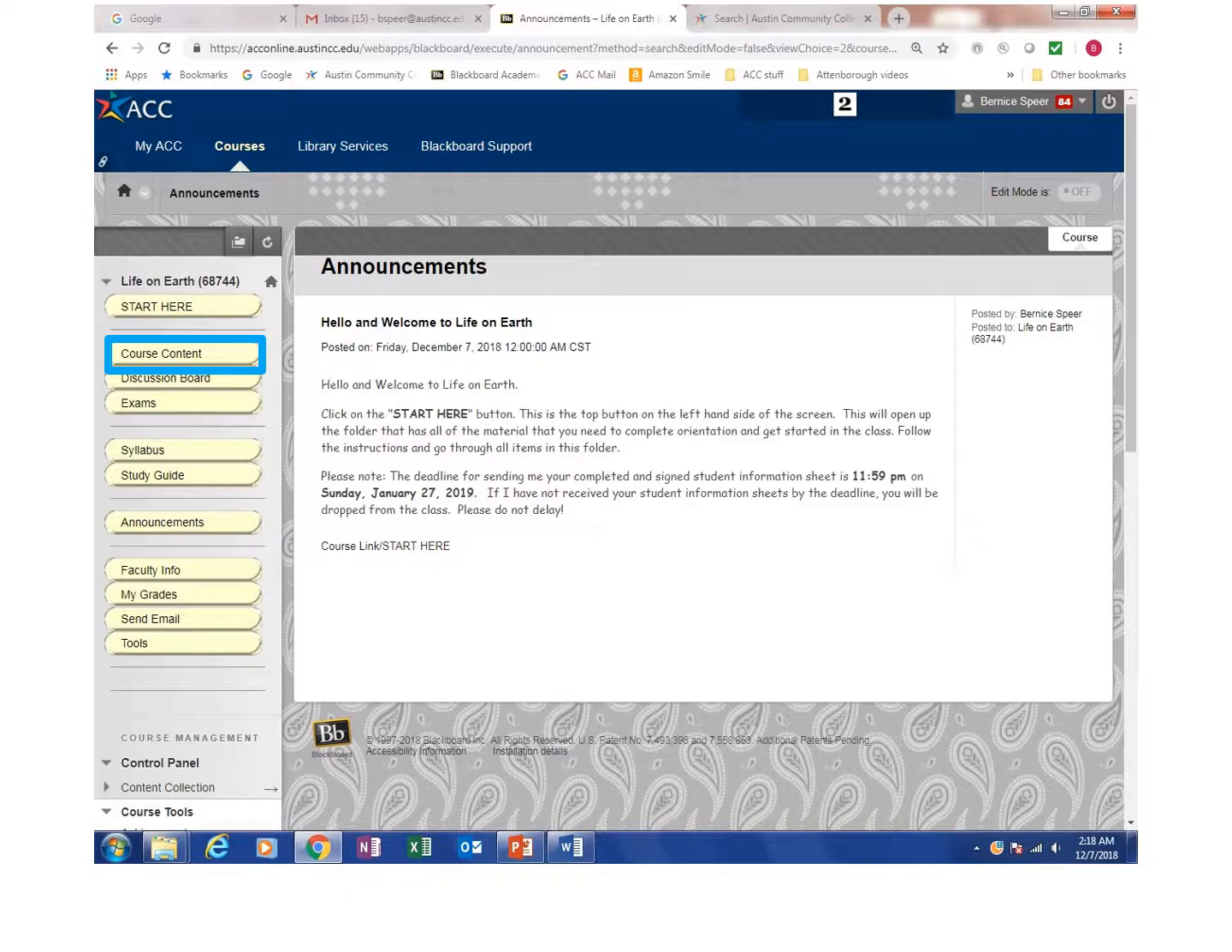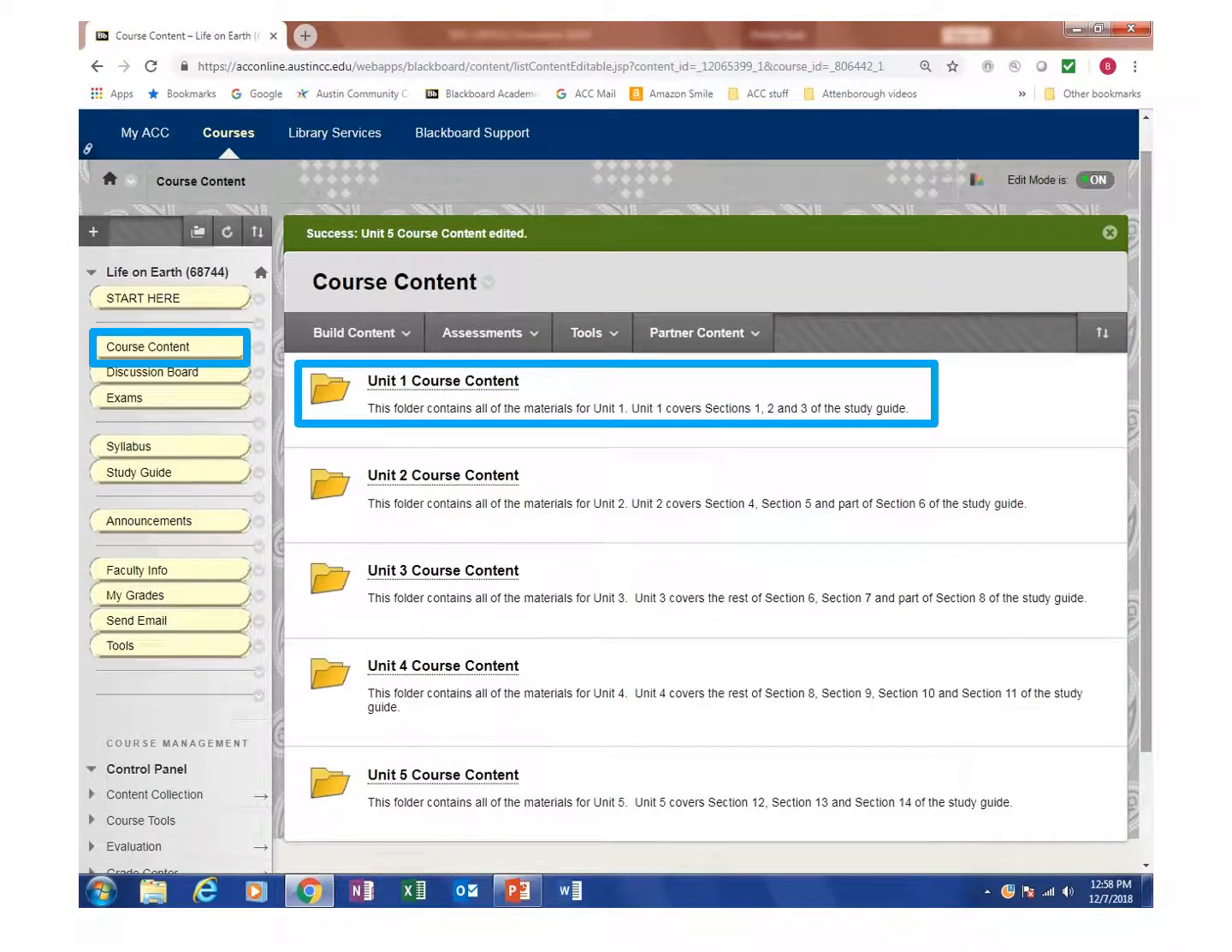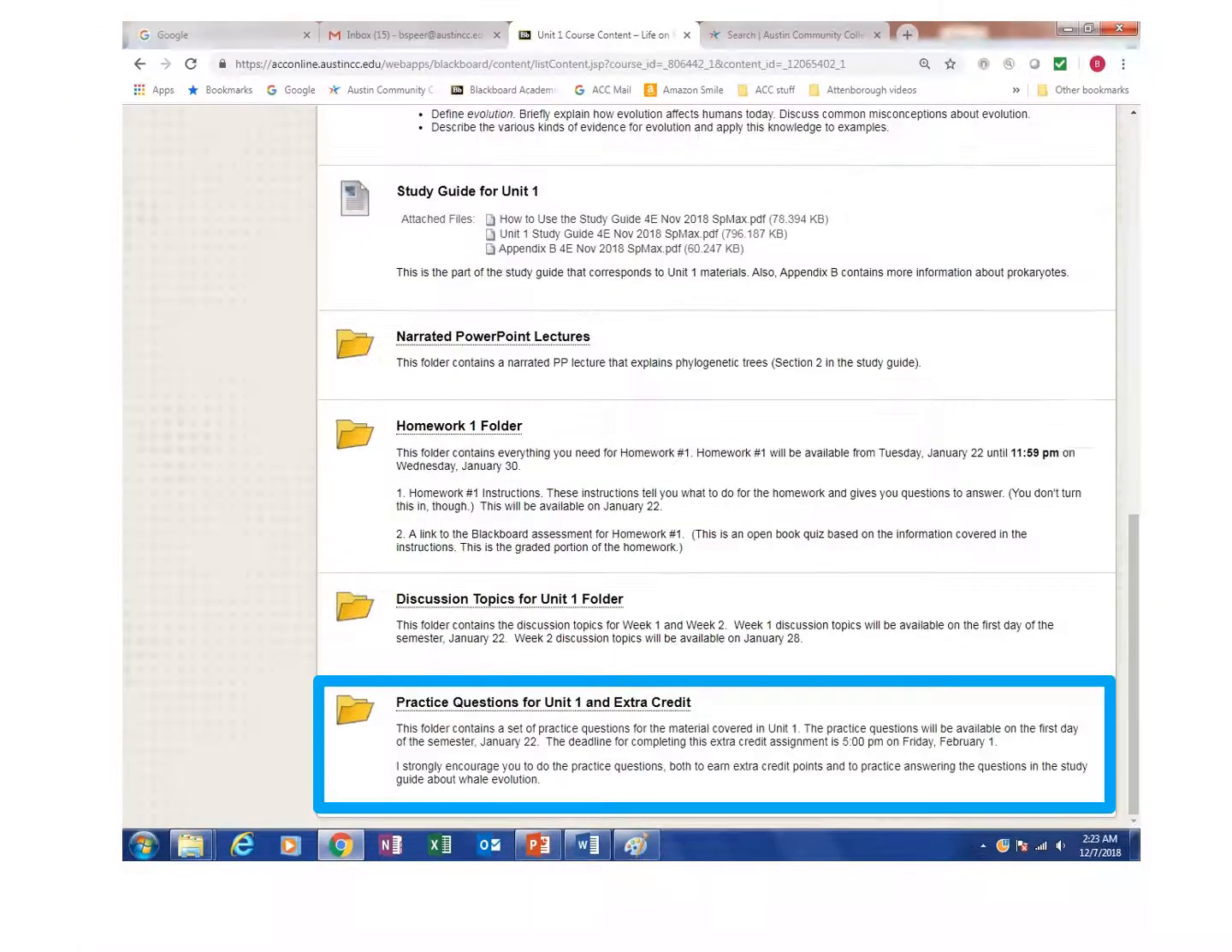To find the practice questions, you are once again going to start on the main page and click on Course Content. Once you open up Course Content, you should see a page that looks like this. Go into Unit 1, Course Content, and click on that folder. When you go into the Unit folder, the last folder should say Practice Questions for Unit 1 and Extra Credit. Click on that folder.